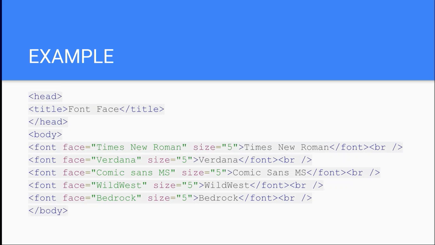Let us have a look at the example that explains the font face. Here in the body, open the font tag, and the face is Times New Roman and size is 5. And we have one more line here. The face is Verdana. The face is Comic Sans MS. The face is Wild West. And we have one more font face that is Bedrock.